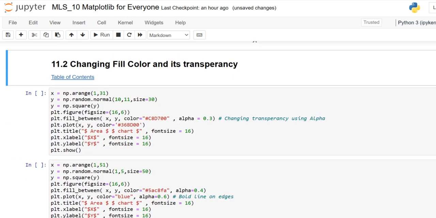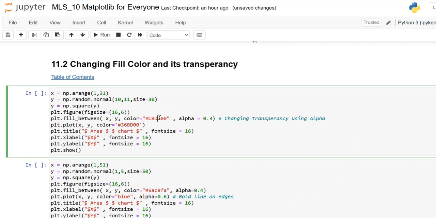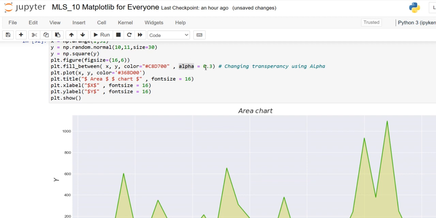So here, not only towards the data, we are just going to have the transparency by using the alpha function. This allows adjusting the opacity or transparency of the filled area, that is the filled area in this area plot. Kindly just see, it is 0.3 transparency.